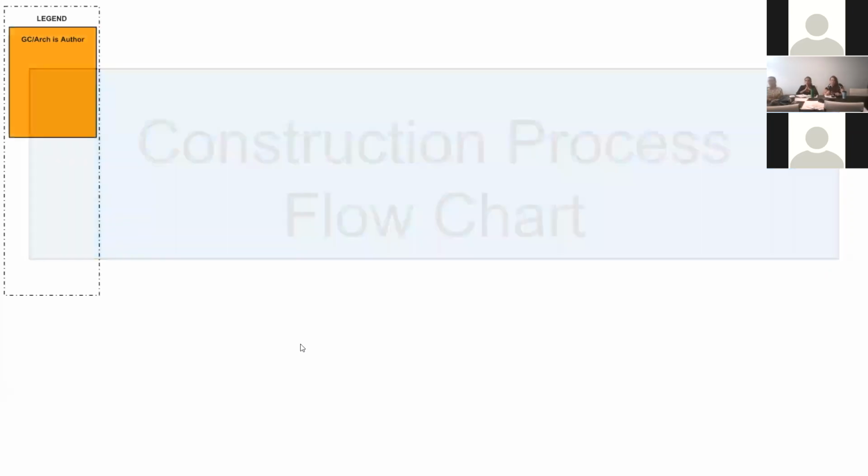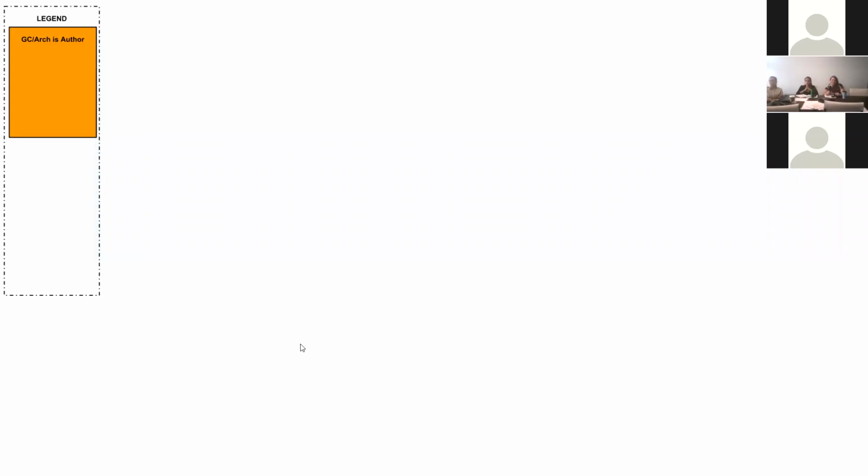Okay, so up on your screen, when we go through this kind of process flowchart map, this is the legend. We're going to be talking about documents that the GC and architect is the author, so they're the original creators of, and they generate those documents. And we're going to talk about documents that DMS is the author. This is where project management, or any of the project management team, we create those documents and send to the client and upkeep and maintain.